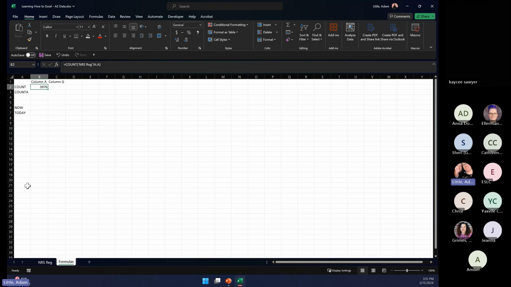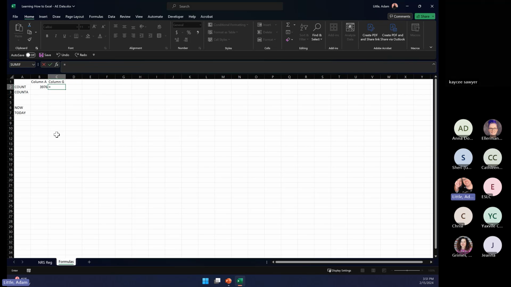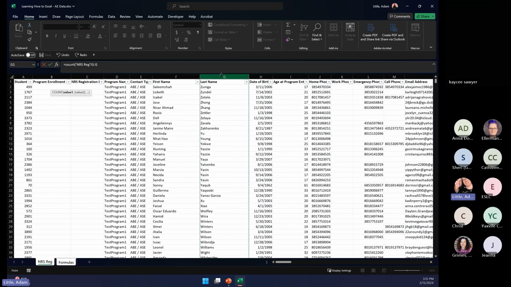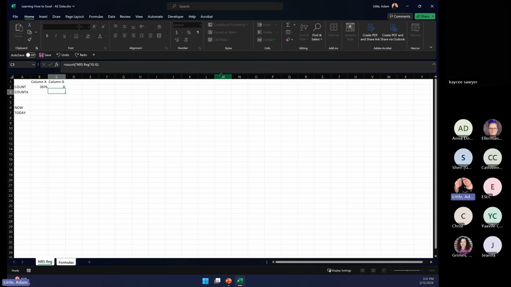Okay. What I want you to do then is the exact same count, but on column G. So again, in C2 on the formulas tab, I want you to hit equals. I want you to type count. Again, use the autofill or simply type count and open parentheses. Come over here to the NRS registration tab and then highlight all of column G. Close your set of parentheses and hit enter.